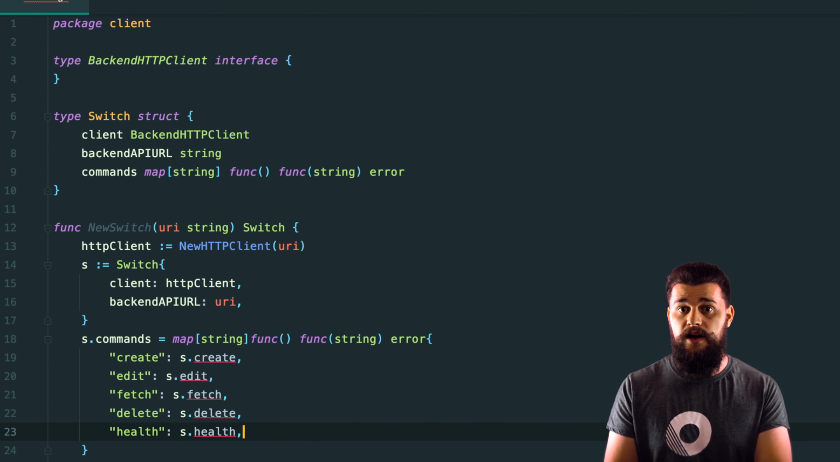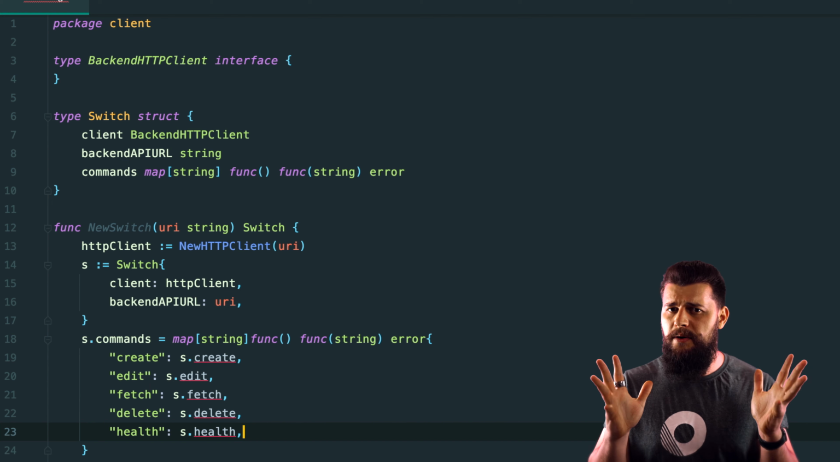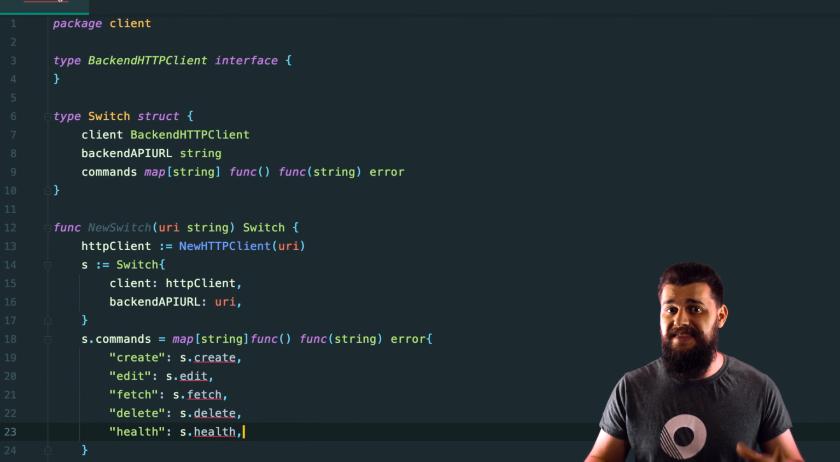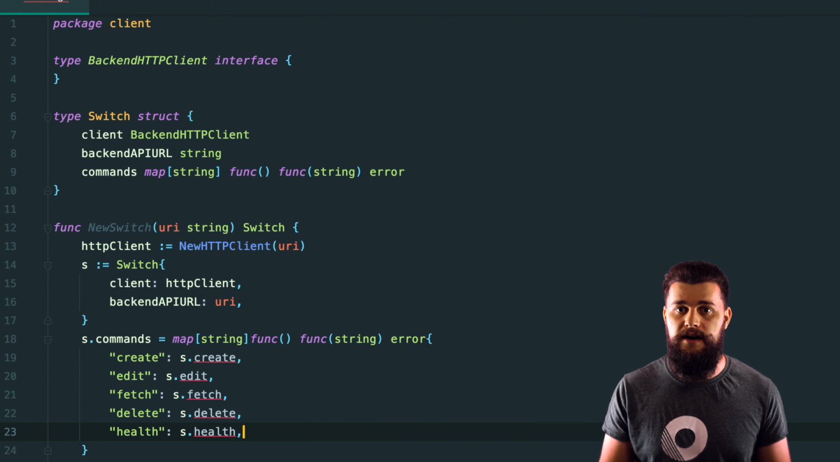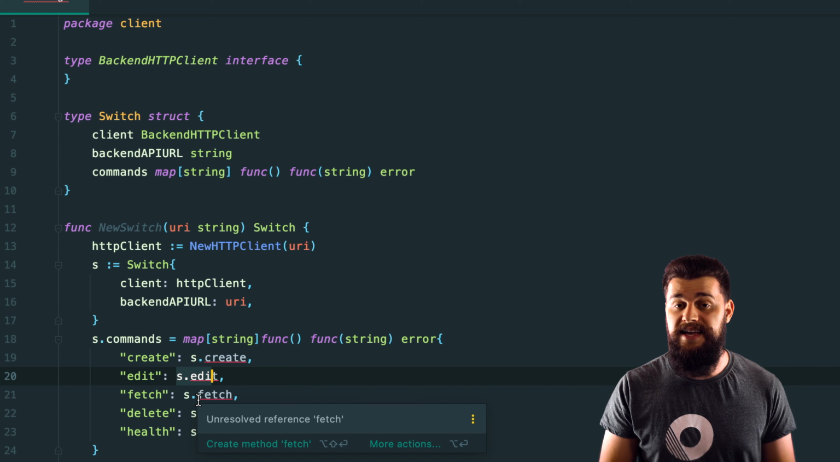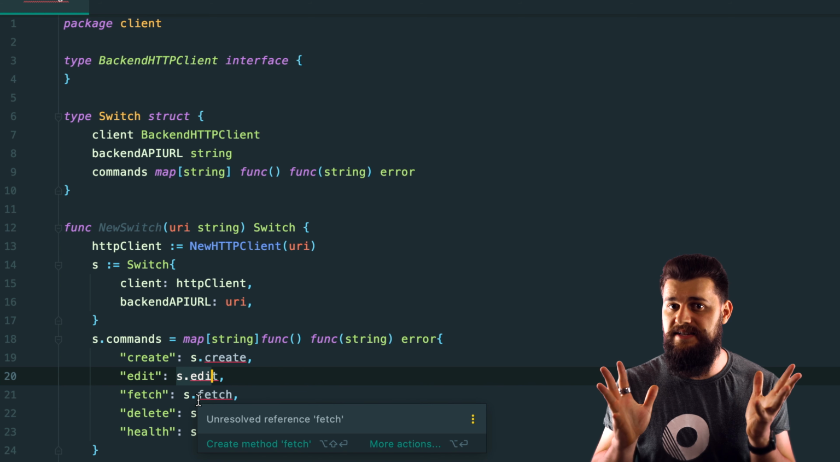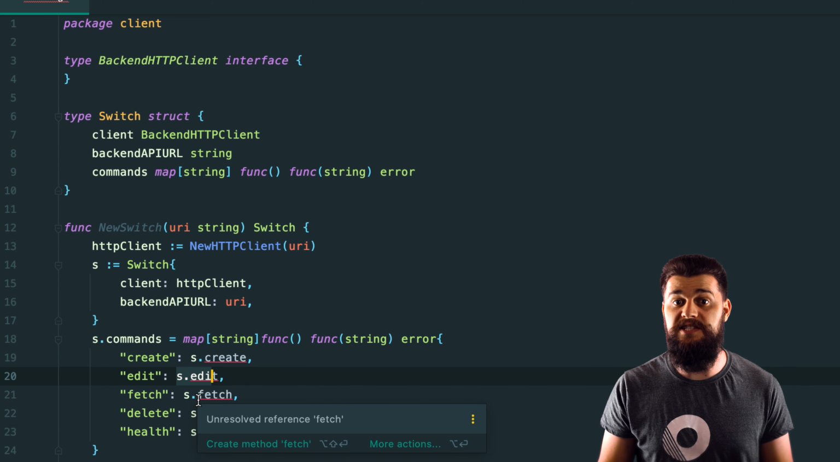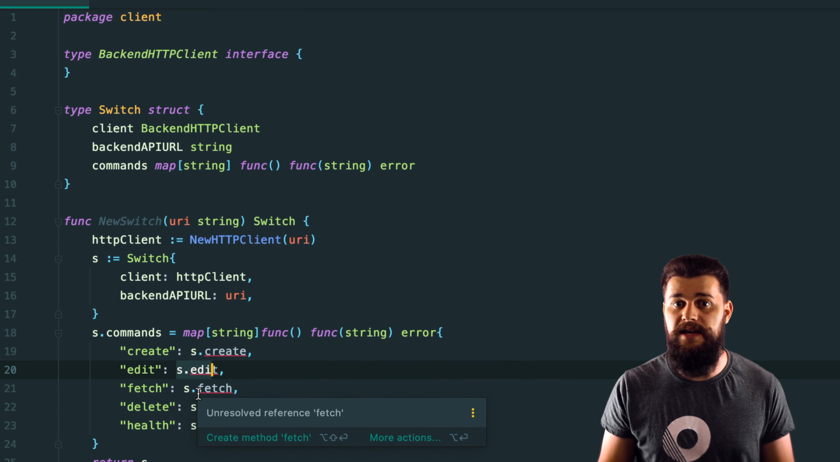And as you can see, all of these functions don't exist. However, we will create dummy functions for now so that this code is valid and doesn't give us any errors. Also, as you can see from the code, we have s.create, s.edit, s.fetch, which means we are referencing methods on the switch type which we just created. They're not going to be usual functions. They're going to be functions which have a receiver, meaning they will be methods.